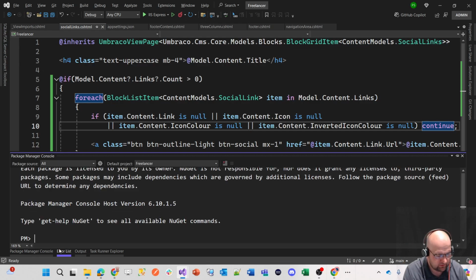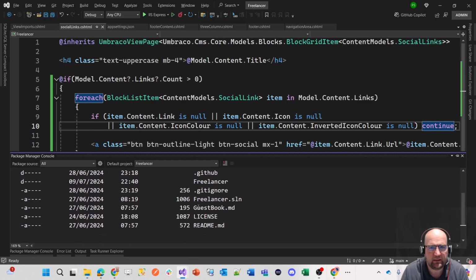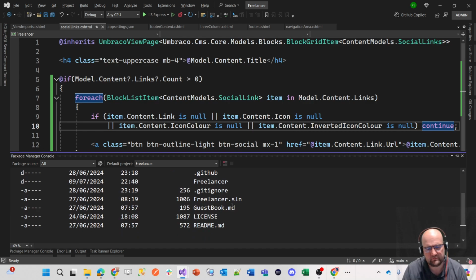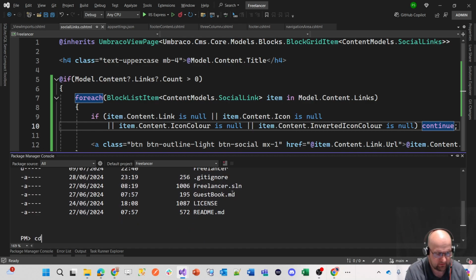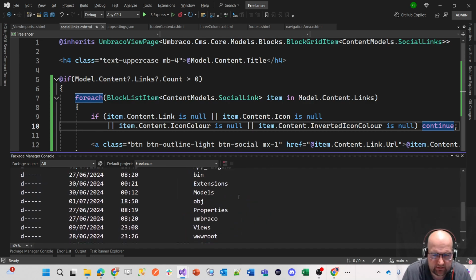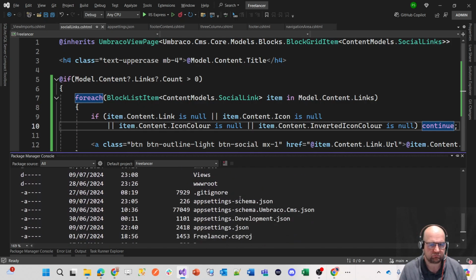So what's good is just to do ls, where are we? So at the moment we are inside the folder. What we want to do is we want to go into freelancer. So cd freelancer. You can do tab ls. So that puts us inside the project. And this is where we want to run the command from.